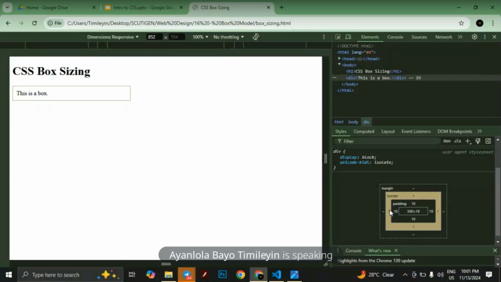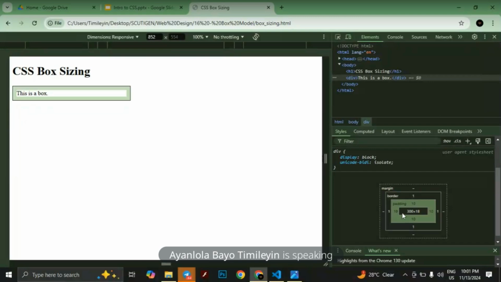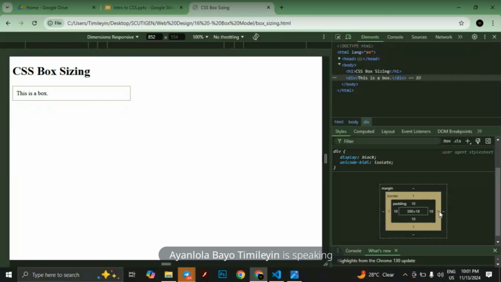So let's start from here. 1 plus 10, that's 11. Then plus 300, that's 311. And then plus 10, that's 321. Then plus 1, that's 322. So 322 is the total width of this element at this point.